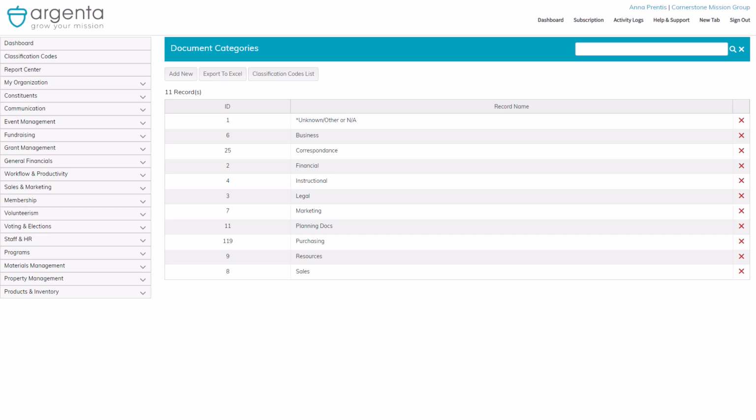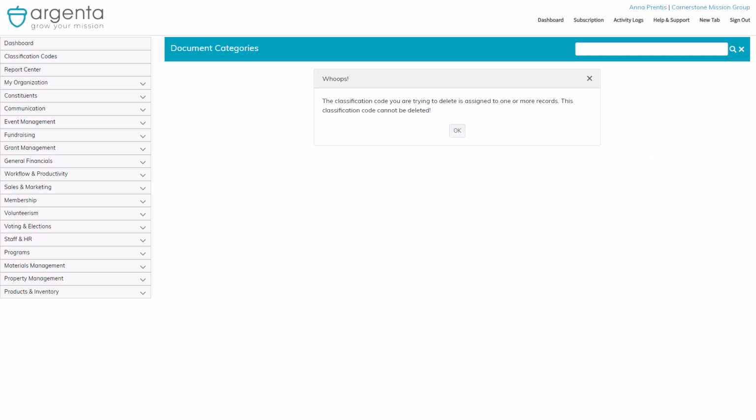The only exception to this is system codes. Public forms and e-commerce interfaces often use these codes automatically to classify data for you. System codes cannot be removed. Also, if you're using a classification code anywhere in the system, you won't be able to delete it. You'll receive a message letting you know that code is in use.